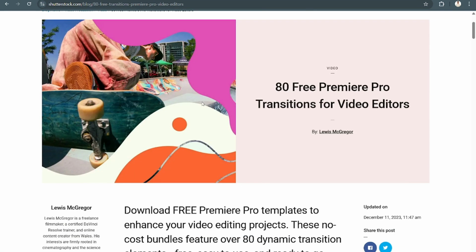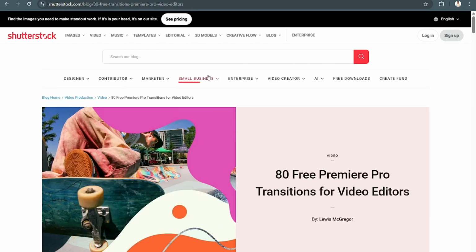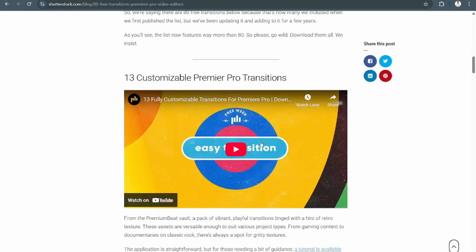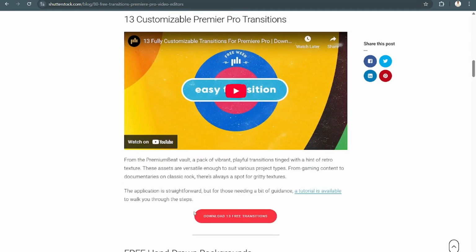Next, over here, you'll get 83 Premiere Pro transitions for video editors. This is from Shutterstock. So they have a lot. They provide a lot of materials for video editors. Definitely worth looking at as well. And these are customizable Premiere Pro transitions, so you can download it here. They have different versions available.